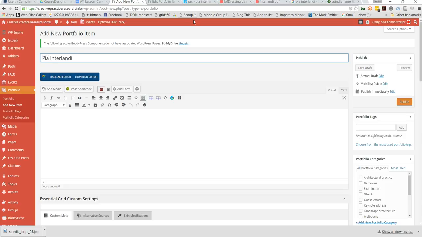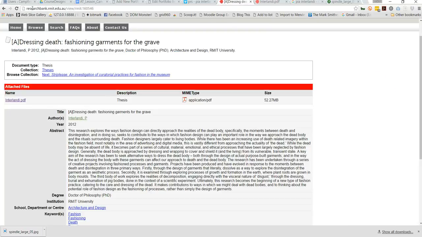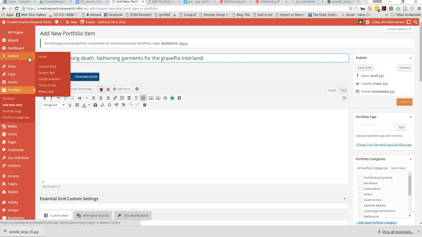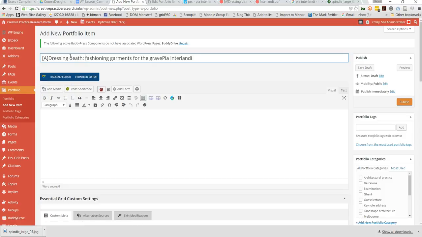We have also had a search in the Research Bank site, researchbank.rmit.edu for Pia, and we found that she had a thesis already in there. So we will take the title, and we're going to put that into the title of the new portfolio, the new artifact, I should say. Dress and Death, Fashion Garments for the Grave by Pia Interlandi.